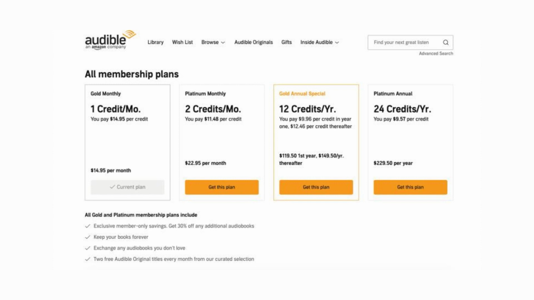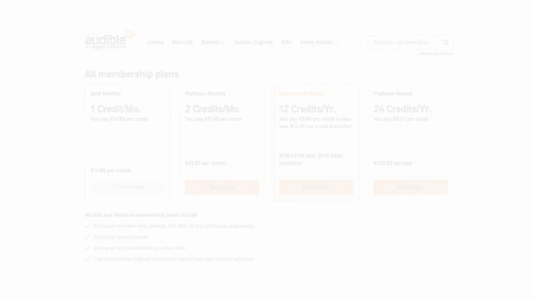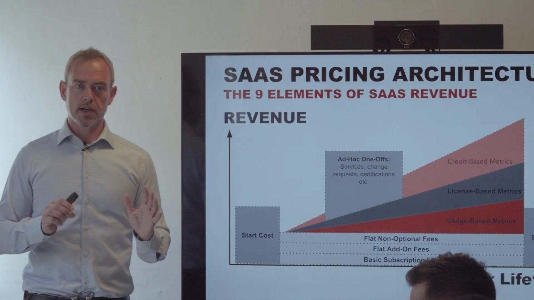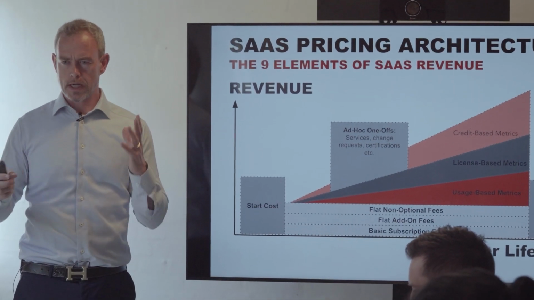So I pay for the usage. I download the audiobook. That's the consumption. It happens. I paid for that. But the billing is happening on a recurring basis. So it can work, but it takes a little bit more care to design the details around it so that people don't get hung up.